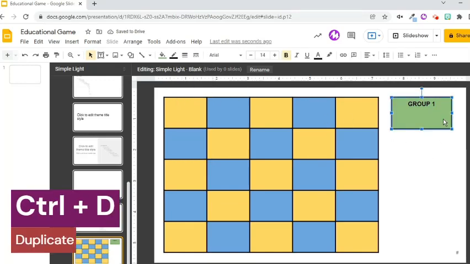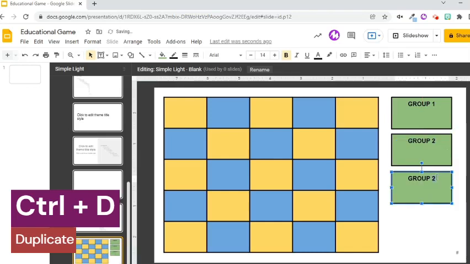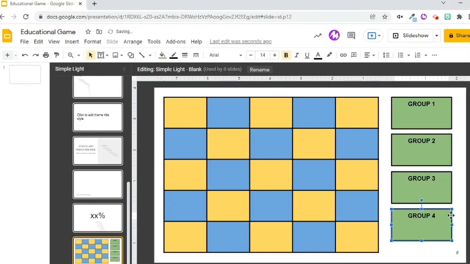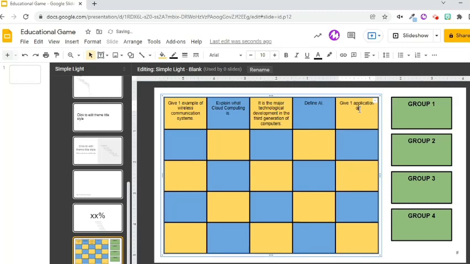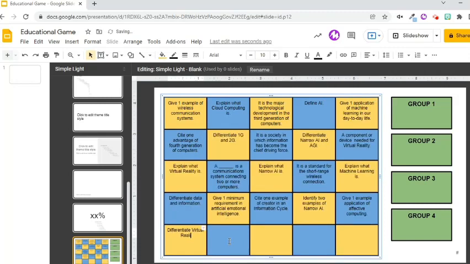Press Ctrl-D to duplicate. Replace the number with 2. Duplicate until there are 4 rectangles for 4 groups. At this point, we are ready to put the questions in the squares. For example, I am going to enter questions related to technology subject. I will input 25 questions since there are 25 squares in this table.